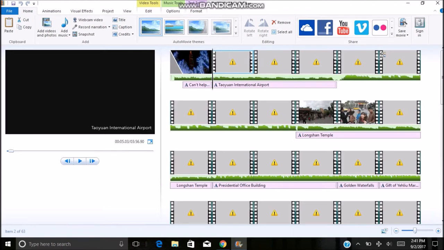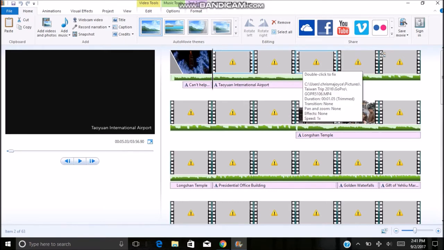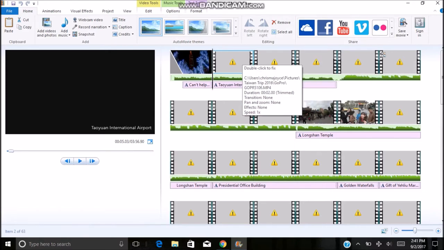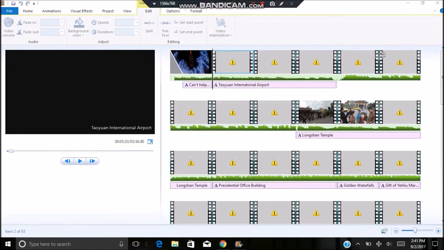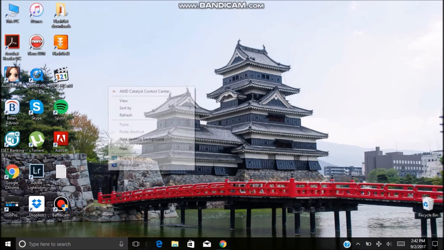So don't remove your clips and don't ever save any changes if this error shows when you open your Movie Maker files. Just to make sure you don't ever save any of those, and always say no when you double click your video clips. So now we have to close this file. So close it and don't save it. And then open it again.